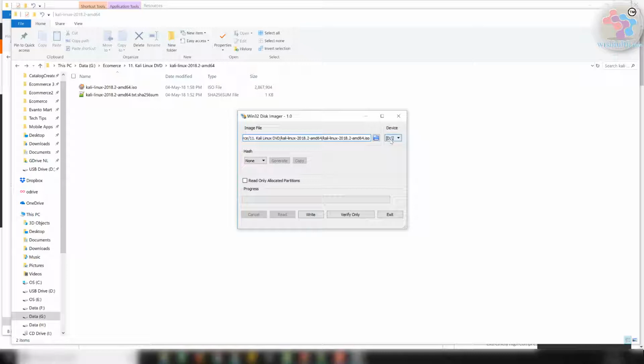Once you have selected a drive, you just have to click the right button over here. It will ask you to confirm that the D drive is indeed your pen drive, and make sure you check that, and after you are sure, click on yes. Now it will copy the entire ISO file bit by bit onto your USB drive. It will take a bit of time. I'll pause the video here and I'll come back when the process is completed.